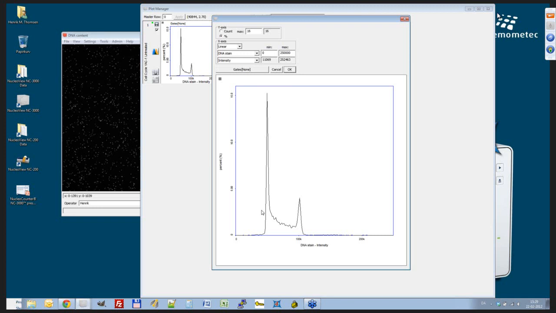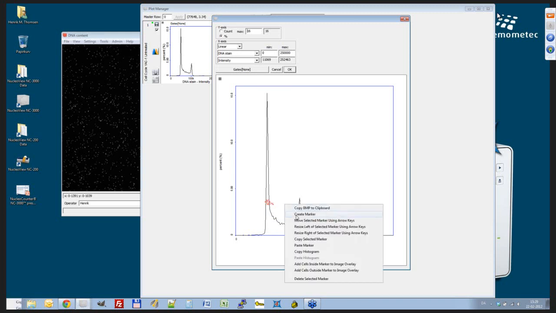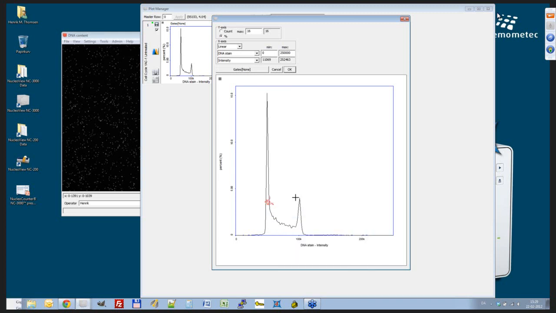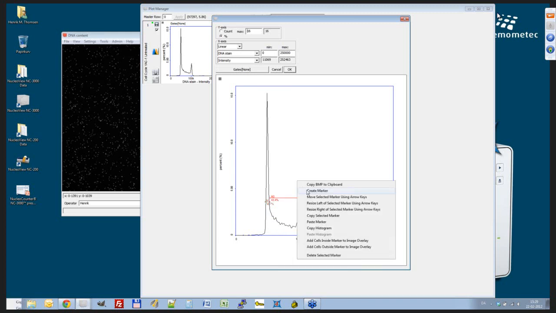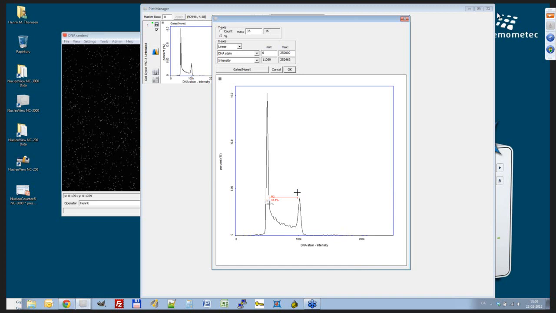We can here create markers, for example, for the G1, for the S phase, and for the G2, like this. We can move the marker so that it becomes easier visible like this.